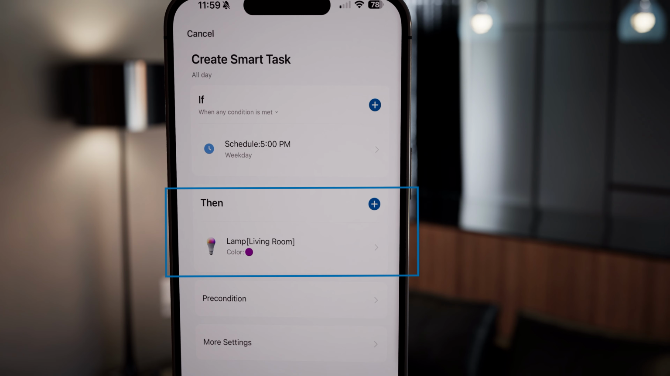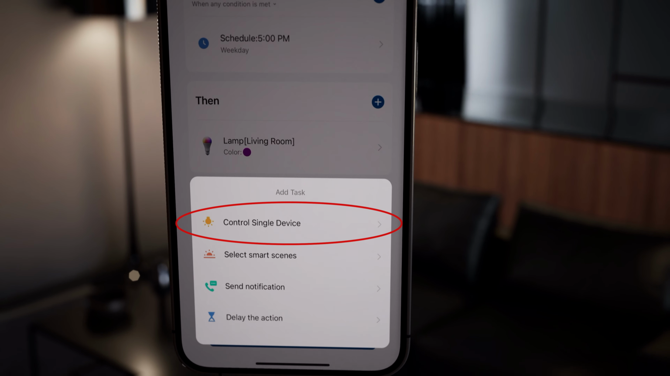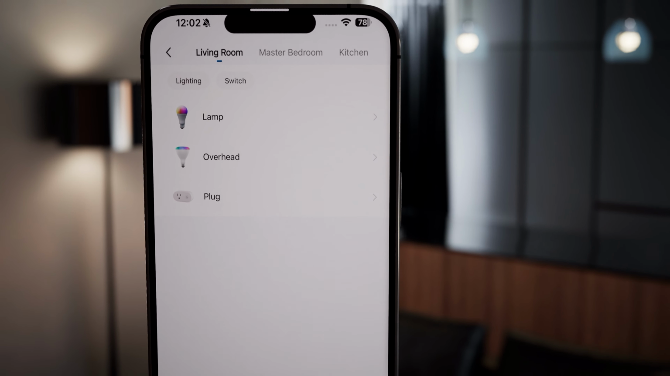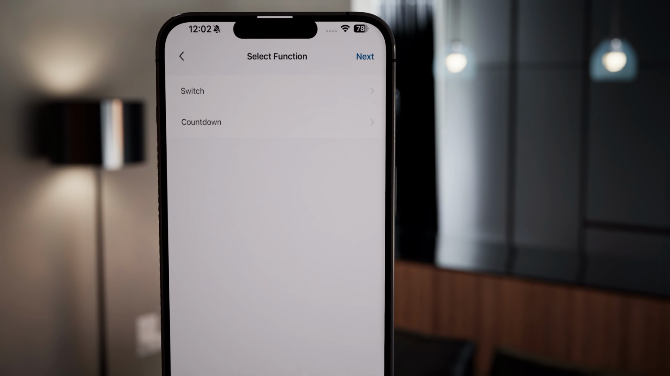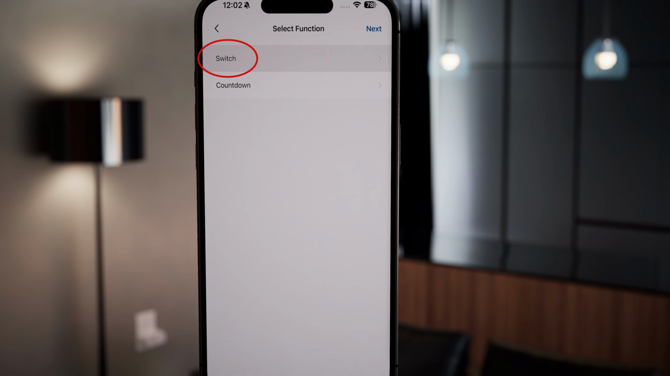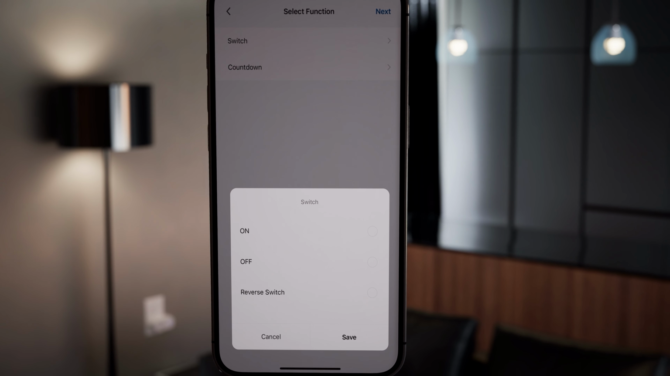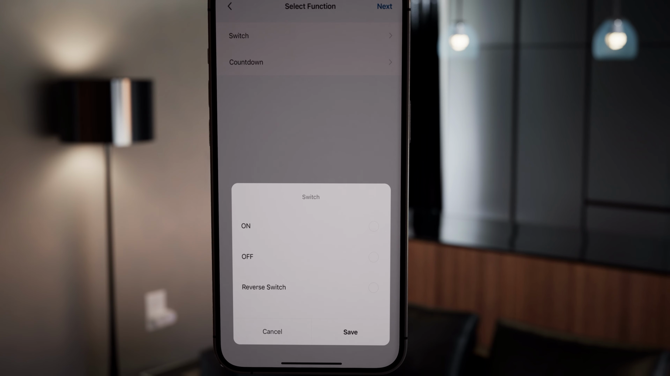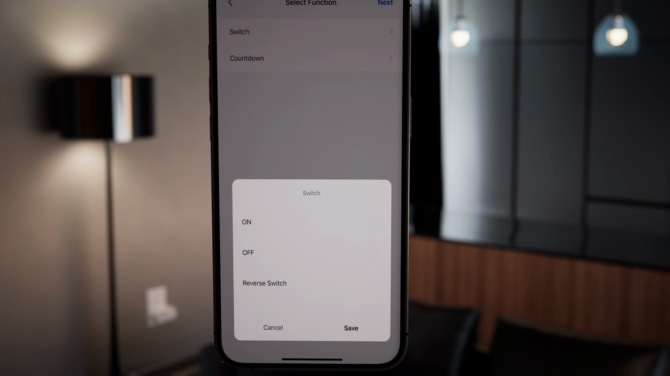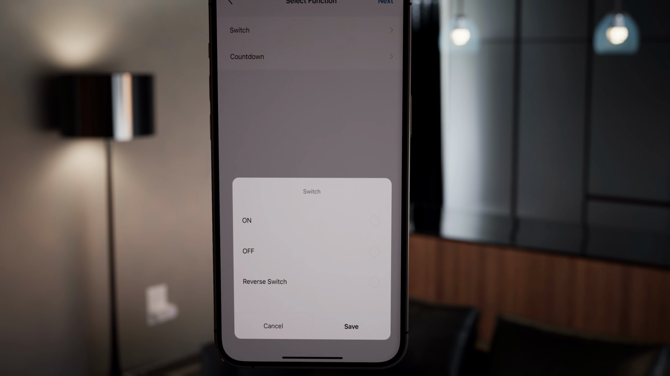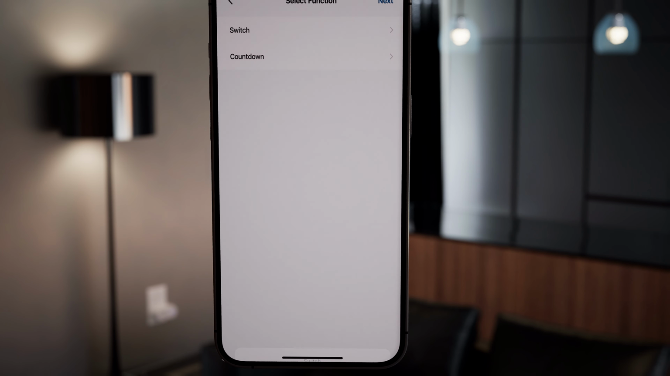Back on the Smart Task Creation screen, you can see the actions we selected in the Then section. We can control additional devices at the same time by again tapping the plus icon next to Then. In addition to setting a schedule for light bulb control, we can set a schedule for the smart plug by tapping on its icon. In the Switch menu, the pop-up window allows us to choose to turn the plug on or off. Or we can choose Reverse Switch, which turns the smart plug on if it's off or off if it's on. Tap Save to lock in your choice or Cancel to cancel the action.